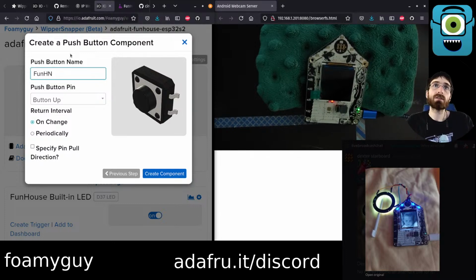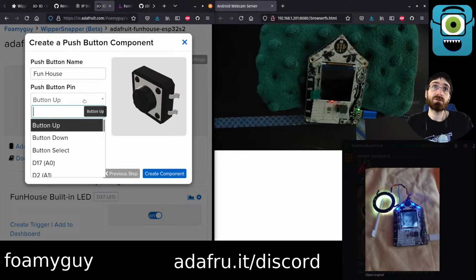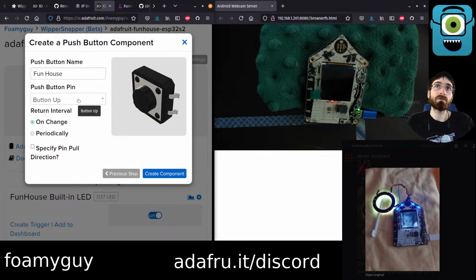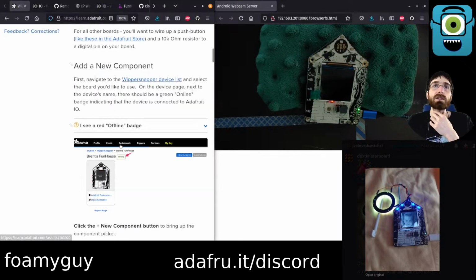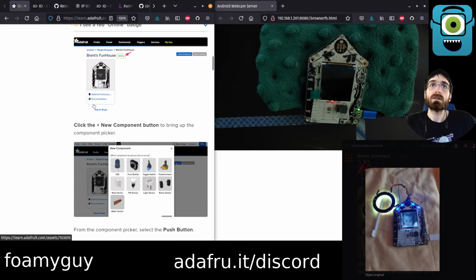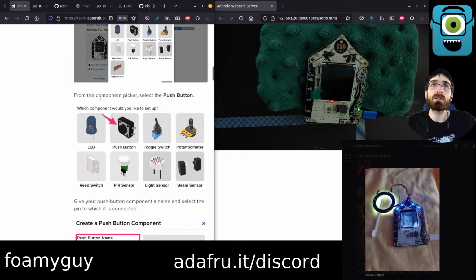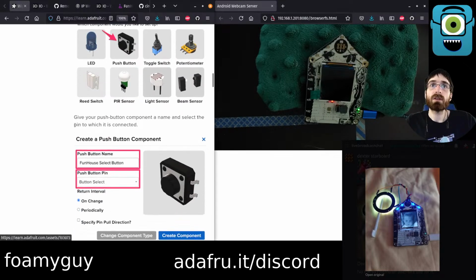So, Funhouse. I think we'll do 3 of them. We'll do 1 for each button, I think. So we'll do the up button first. Return interval. Let's see what it says about that. There's a new component picker. Select the push button.